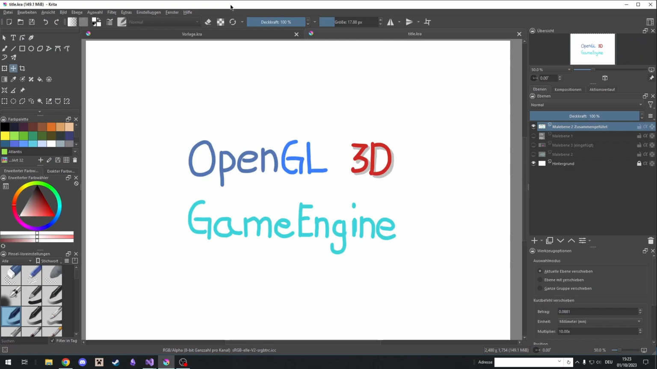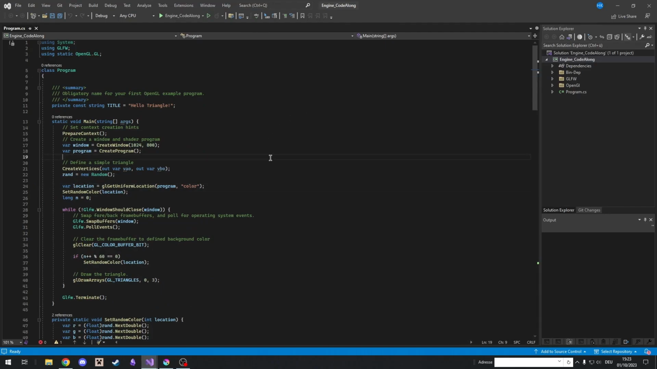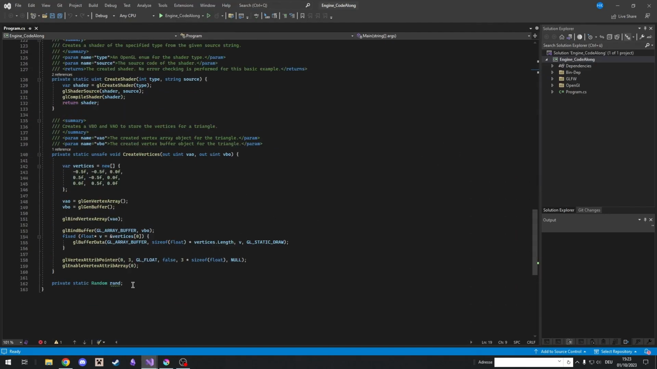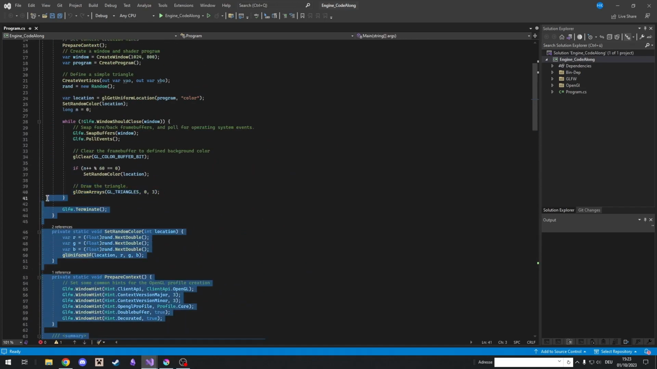Welcome back to the OpenGL 3D game engine series. In this episode, we'll draw our first square, but first we need to set up a window. Let's clean our program.cs file by deleting everything that's in it.